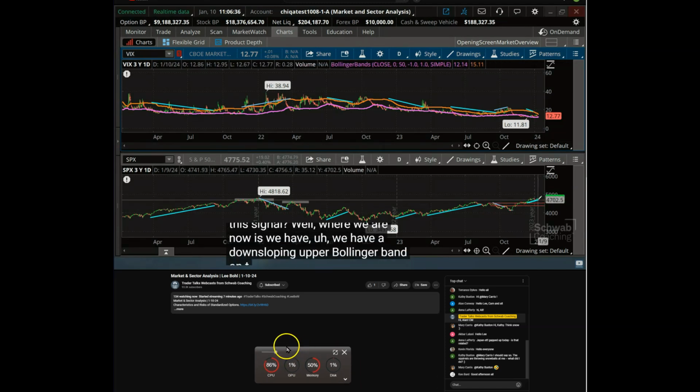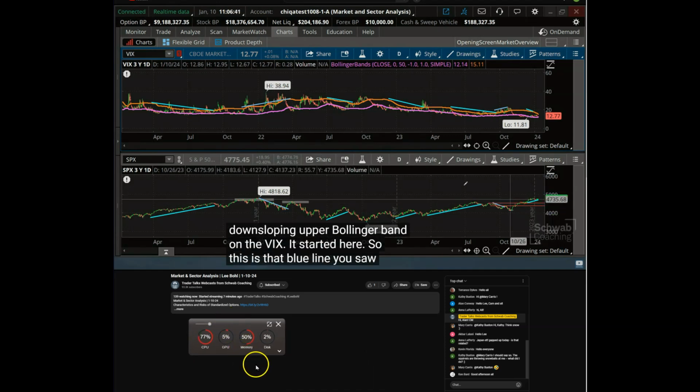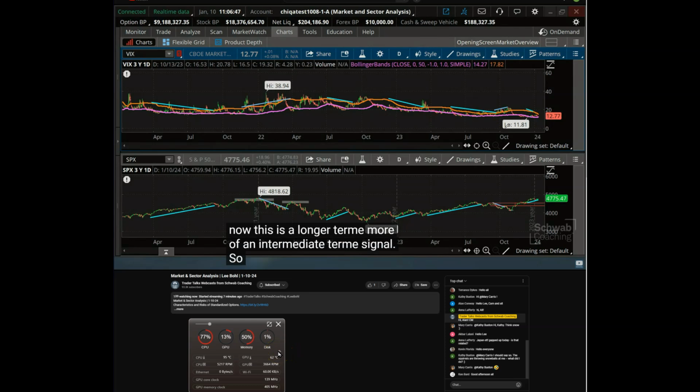It started here, so this is that blue line you saw on the other chart, and so this is a longer term, more of an intermediate term signal. So traders looking at this might consider that this is still leaning towards the bullish side. So that's the first thing we're going to look at.